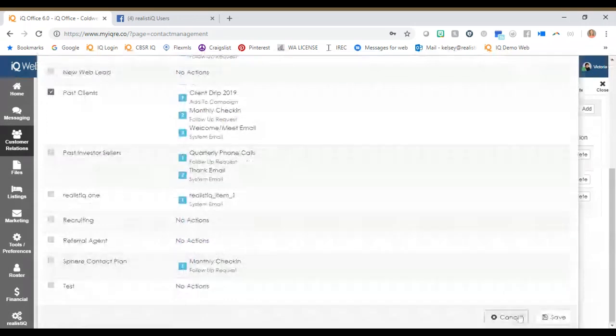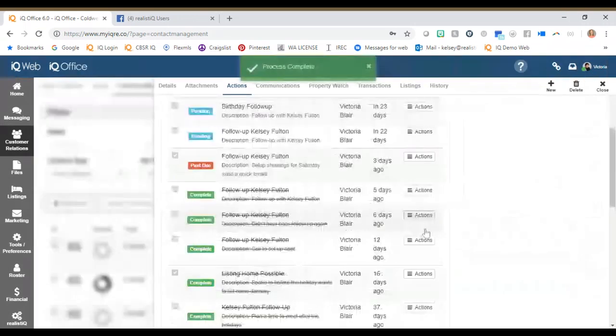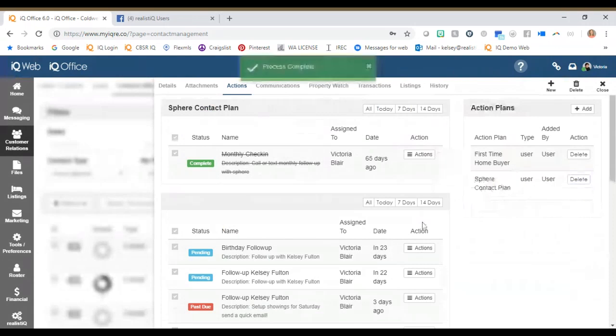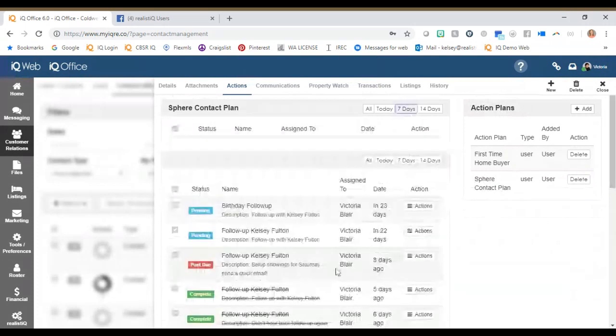If you decide you don't want them on that action plan, you just hit the delete next to the action plan, and then it takes them off. If there are actions that are completed under that action plan, it will still show them right here. So know that. I also can filter my actions by just what's due in the next 7 days. You do not have to go into each individual client to see the action plans.